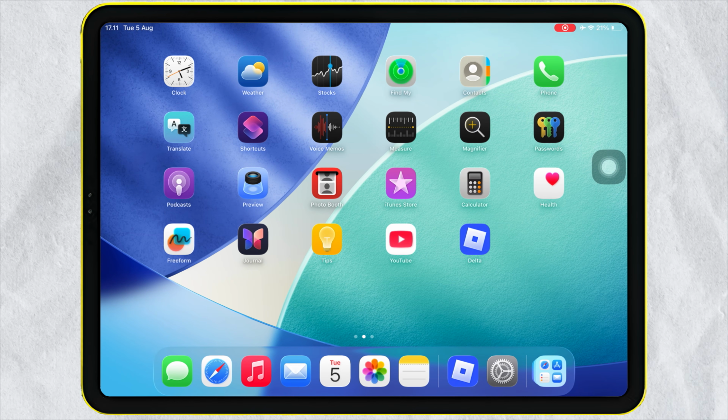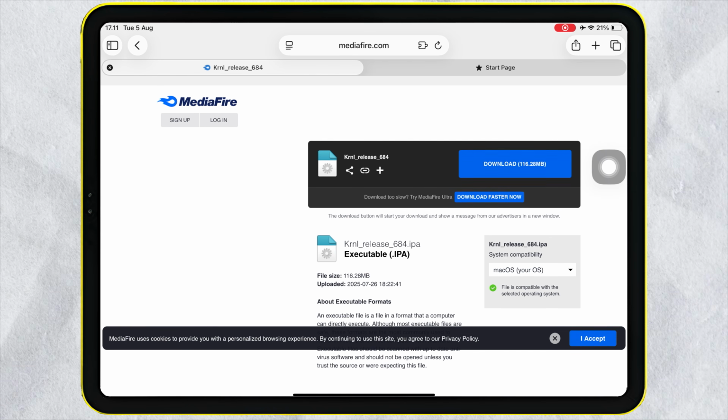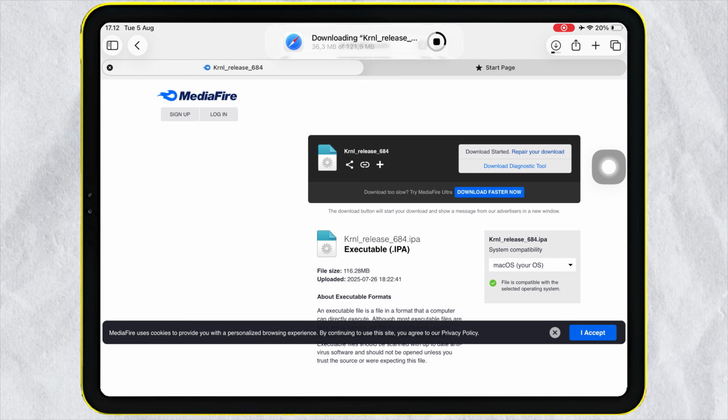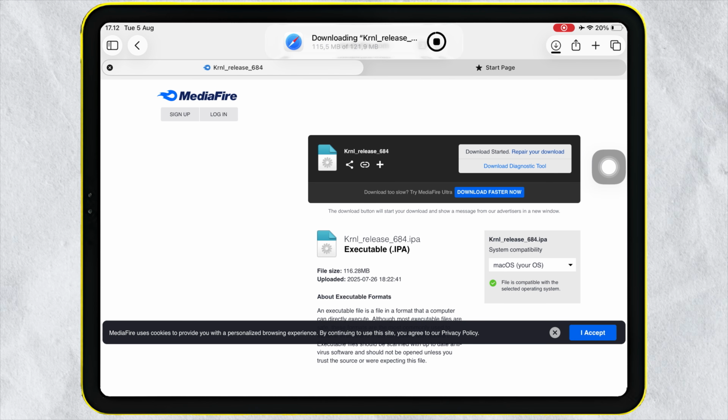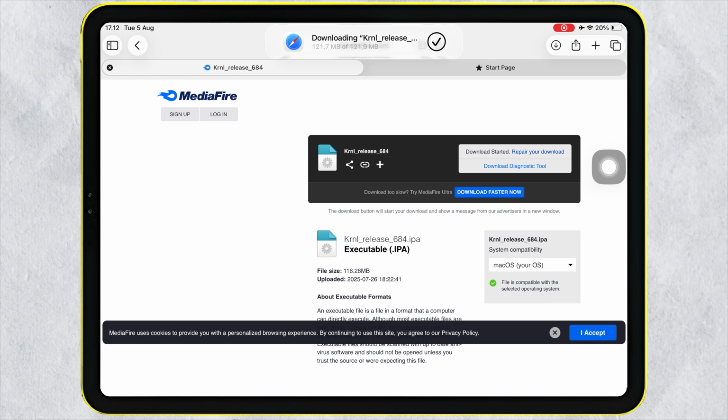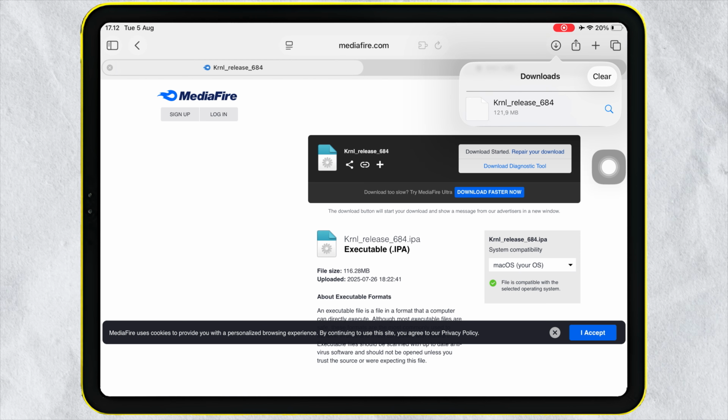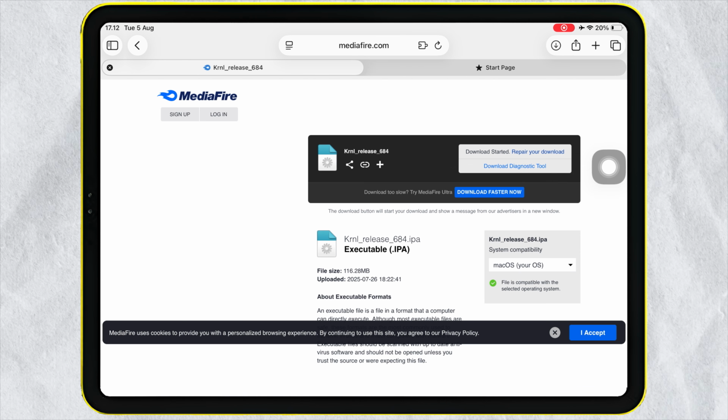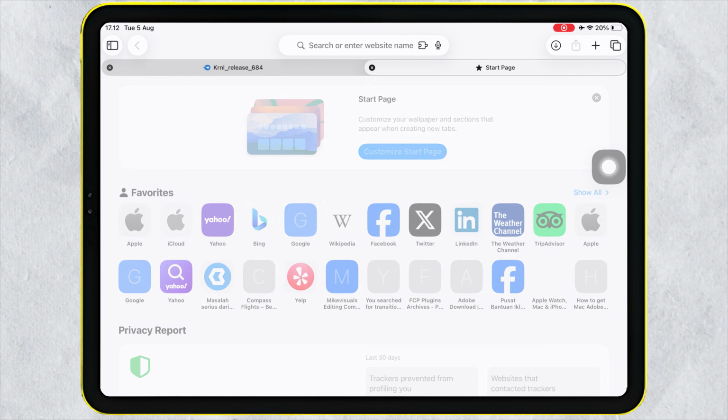Let's get started. First, download the Krnl Executor IPA file, the latest update. I will insert the download link in the description. Once the Krnl Executor IPA file is downloaded, next step, we will make the direct install for your iDevice.